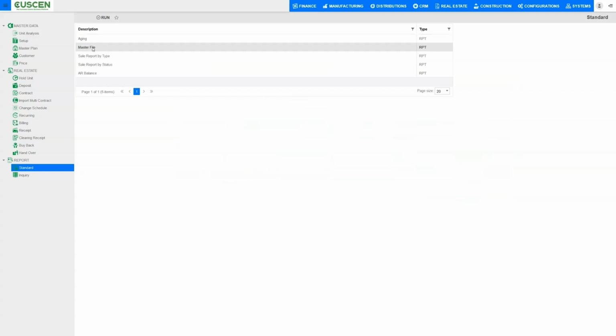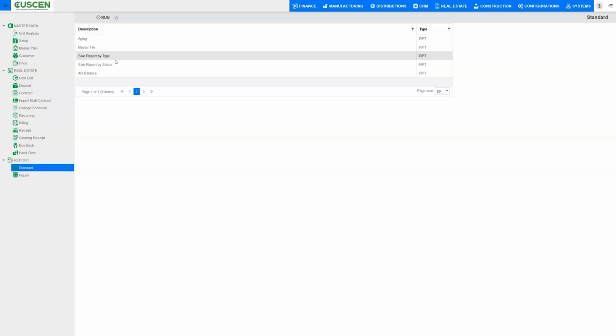Second, the master file report compiles a comprehensive list of all transactions within your system, serving as the backbone for audit trails and data verification. This report ensures data integrity and transparency across your financial operations. Next, we have the sale report by type, which breaks down sales data by product or service types. You can identify which items are top performers and which may need a revised strategy.